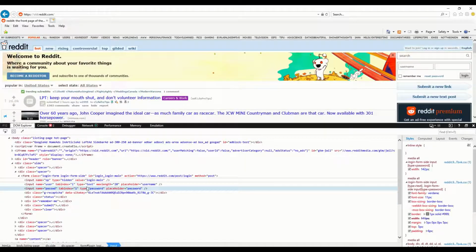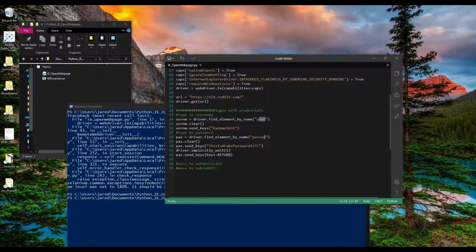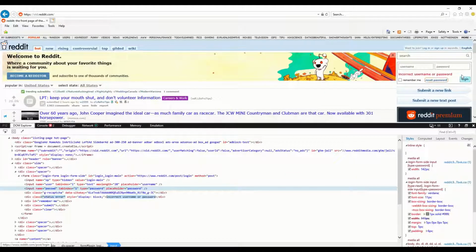Inspect element and PASSWD. Okay, so PASSWD, that's why I wrote that here. Find element by name, password. We're going to type in this. This is a fake password because that's my password for this. We're going to wait a second, and then we're going to say, hey, send the keys. Send keys, return. Essentially, we're saying hit the enter button, right? And what that'll do is initiate a login, and that'll check for authentication, and if it works, it'll bring us into the website.